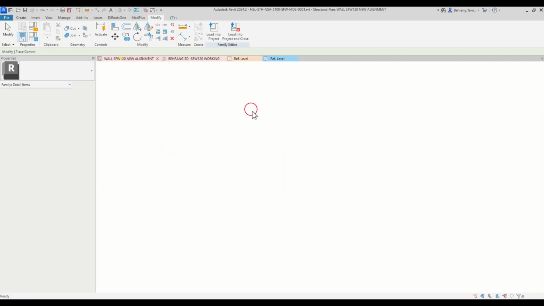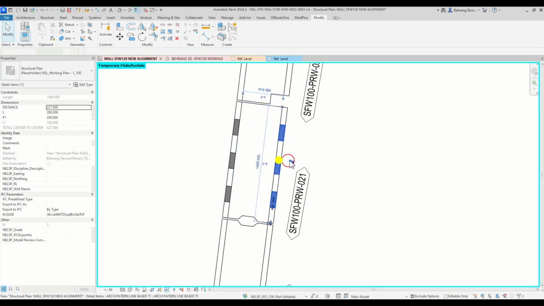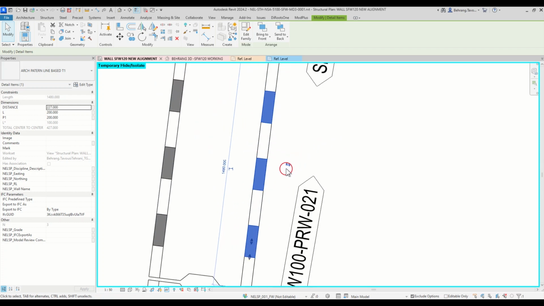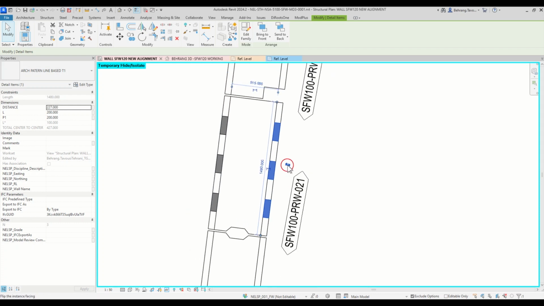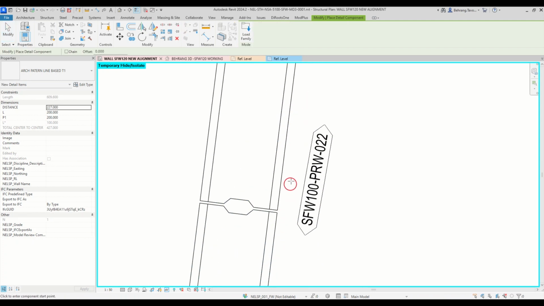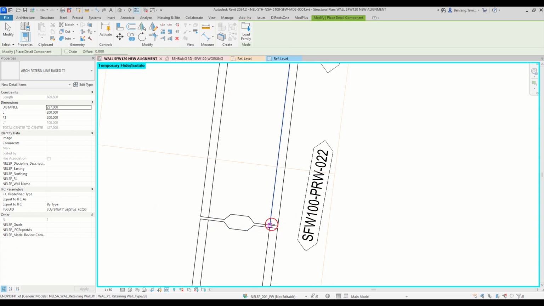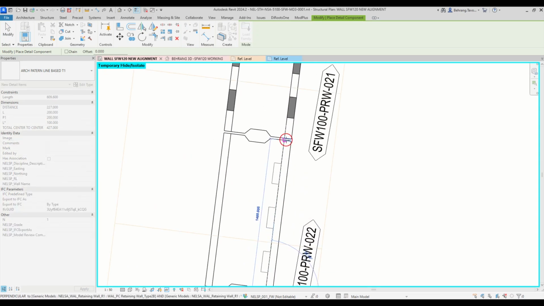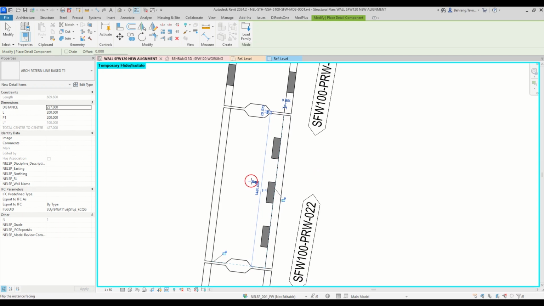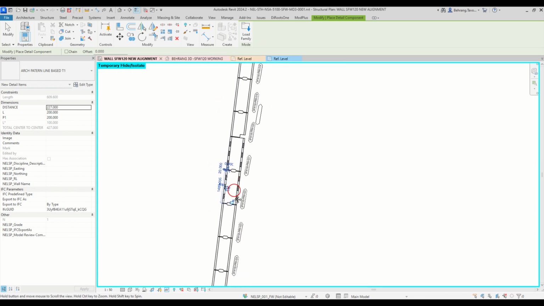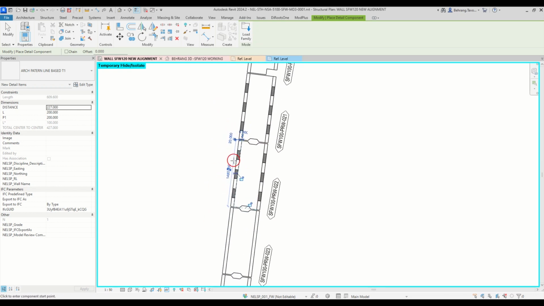So let's go back to the project. I already created this one. I call it architectural pattern line-based type 1, and that flipping button is also there. So if I want to sketch it, I will just click one of these and type CS for create similar. I will pick this line, then pick that line, so I have to just flip it, and then I'm going to pick this line, and then to the end. Done. And that's our architectural panel.